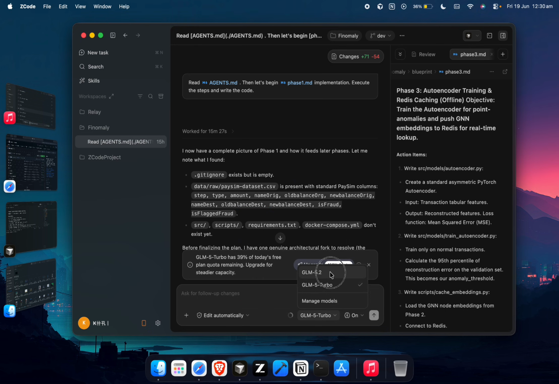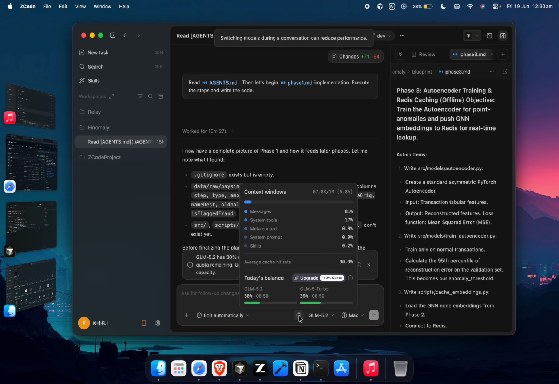And then 5.2 has a context window of 1 million. Context window is basically the working memory of an AI model. It dictates how much text, image, or video the AI can actively read, reference, and remember at a single time. Context is counted in tokens rather than words. A token is essentially a chunk of a word. So roughly 100 English words would equal about 130 tokens.